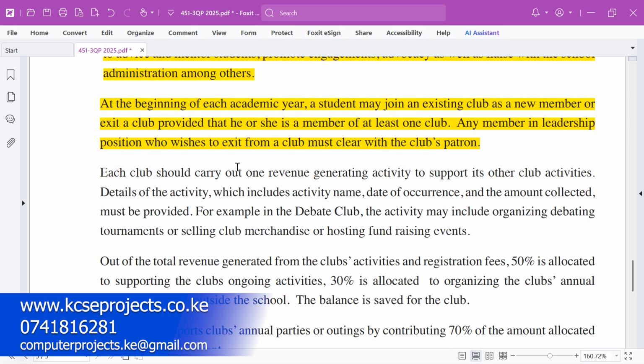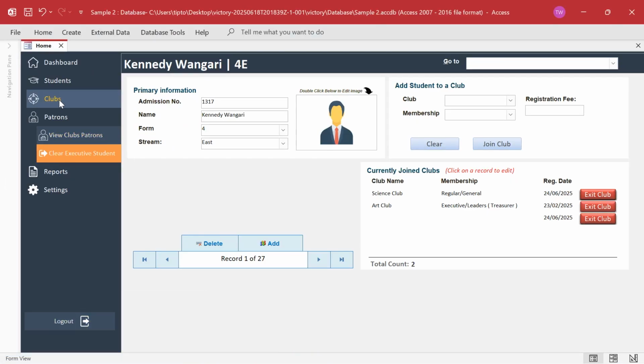So each club should carry out one revenue generating activity to support its other club activities. Details of the activity, which includes activity name, date, and amount collected, must be provided. For example, in debate club, the activity may include organizing debating tournaments or selling merchandise or hosting fundraising events. So we need to test the revenue generating activities for clubs. Let's see if our database has that.